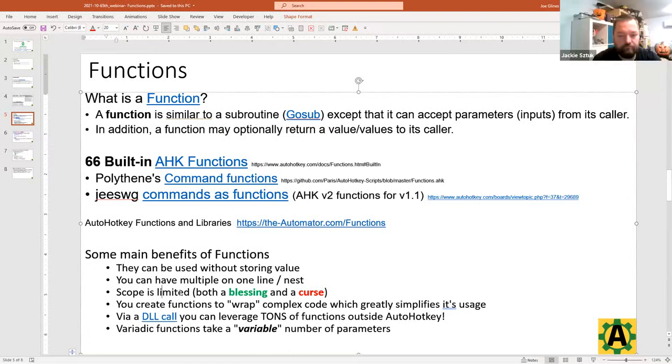And then scope, this is one of those things. It is the thing that will trip you up the most when you first start using functions. It's a blessing and a curse. At the beginning, you'll hate it, but you'll realize there's some really big advantages of scope, mostly being local to what you're doing in there, and that things are self-contained in that sense.